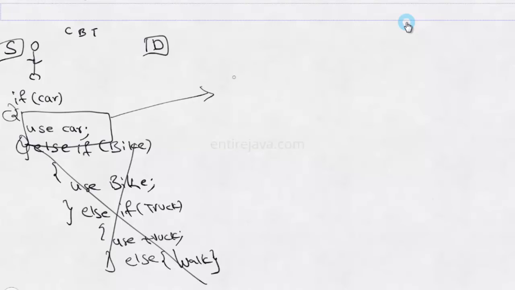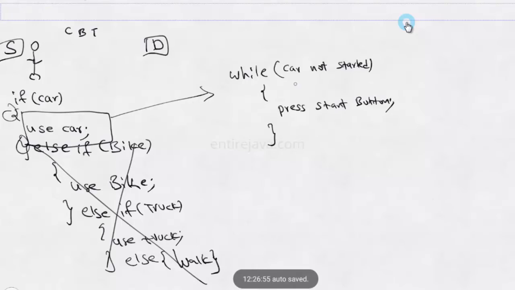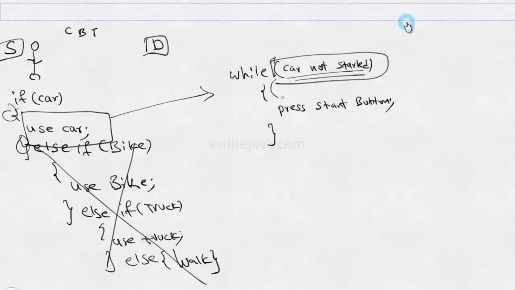We say while car not started, then we're going to do something: press start button. So robot will enter inside the car and it will see if the state of car is not started. If this condition is true, then we're going to enter inside this block. And we instructed robot to press start button. So robot will press the start button.